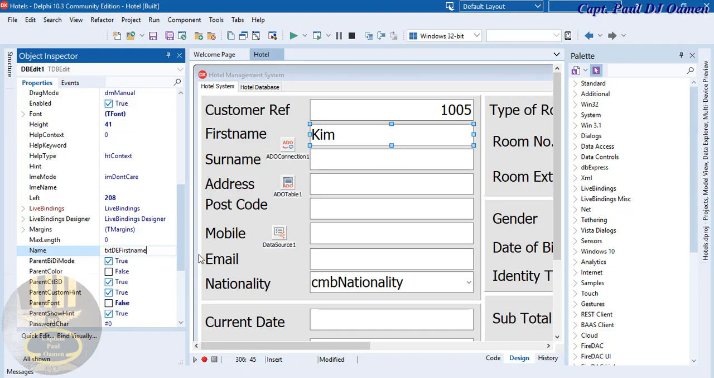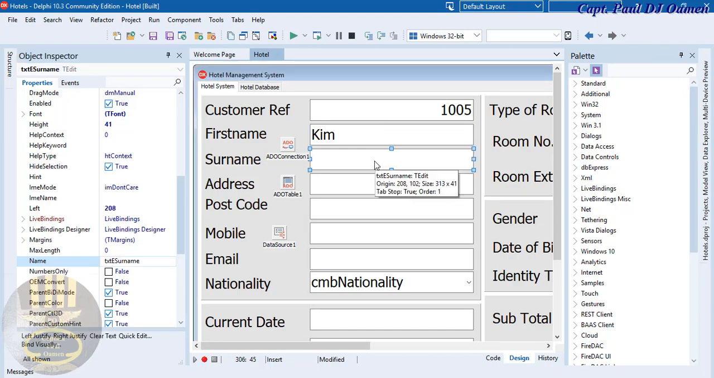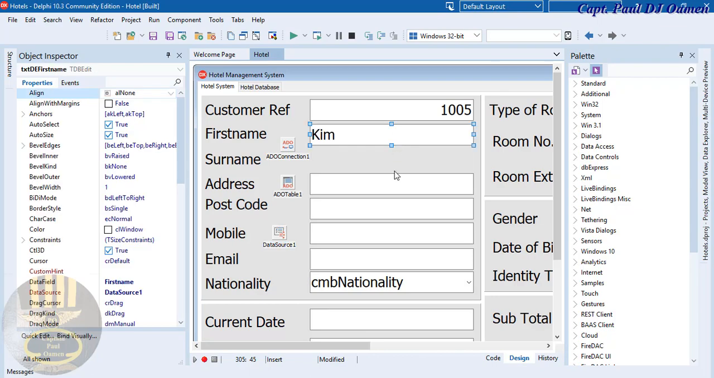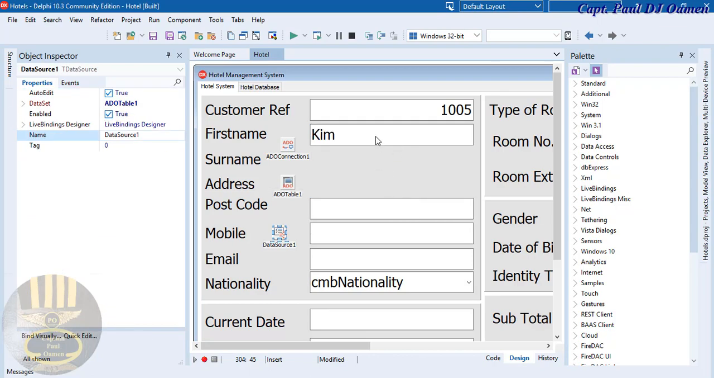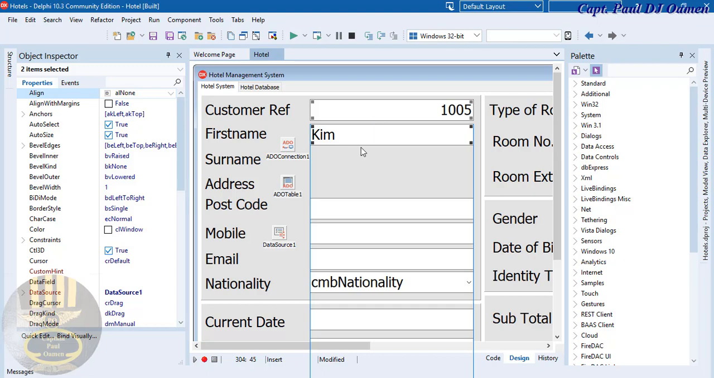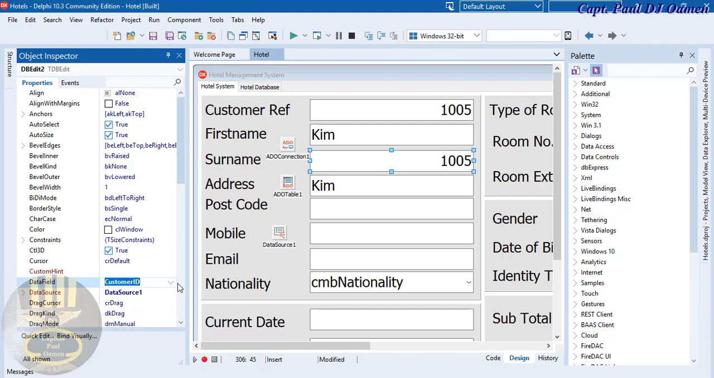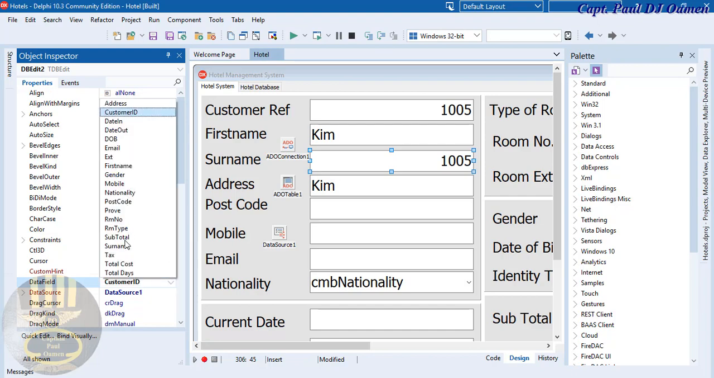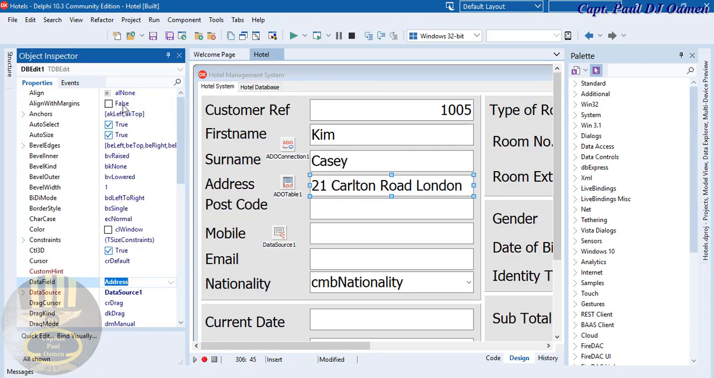There we go. Now get rid of this as well. Let's get rid of these two and copy those two, copy and paste them right here. Now that's going to be surname. Change that to surname. There is surname, and change this to address. Right up there. Okay, so what I'm changing is data field and data source.